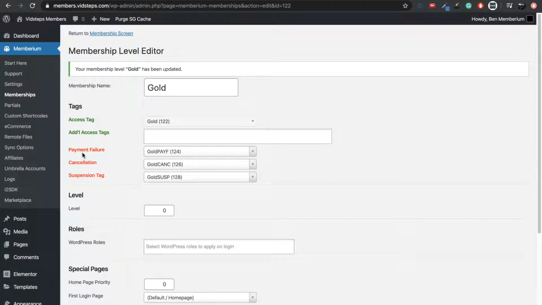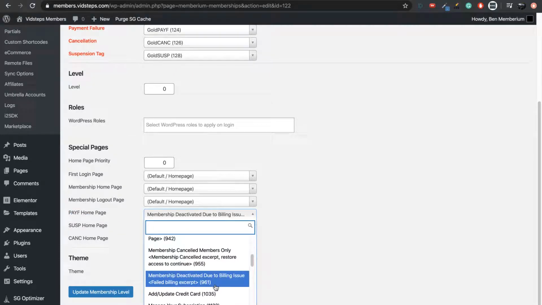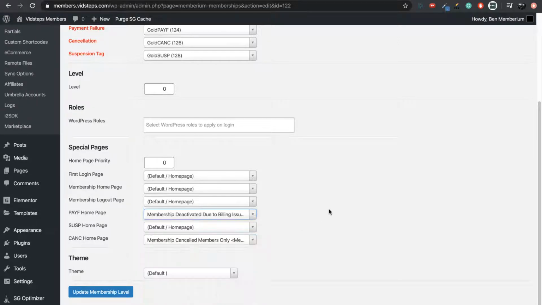So for example, if somebody's payment fails, we're going to set up later in the video Infusionsoft to automatically apply this payoff tag. So we're going to say anytime a gold member's payment fails, apply the gold payoff tag. In turn, that's going to stop them from accessing content that's protected by the gold membership level. And also, what it's going to do is invoke this special home page here. So if they have the payoff tag, it's going to take them to this special page whenever they log into the site. So when they log into the site, they're going to be greeted with a page that is specifically designed to let them know that their membership has a billing issue and that they can simply update their credit card and restore access immediately.